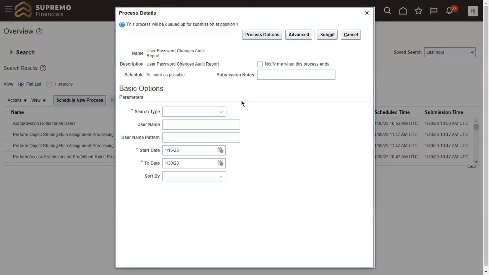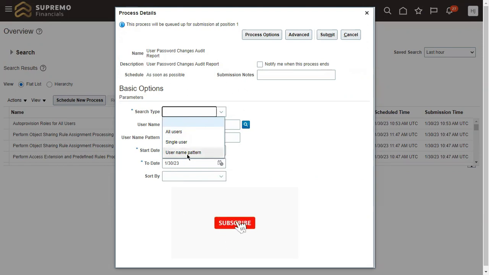While running this process, you have to pass the respective parameters like search type. Do you want to search for all users in the system, and get the repository or the file related to all user accounts? You can keep all users and search the next attributes. Or if you want to search any single user, you can search with single user. If you want to search based on the username pattern, say I want the details of all employees whose username starts with John, you can search accordingly.